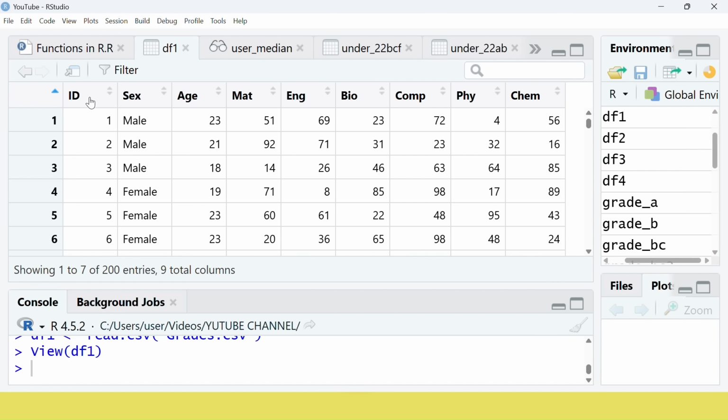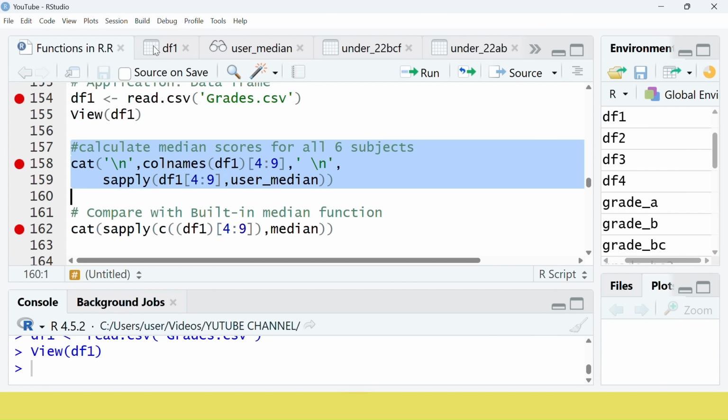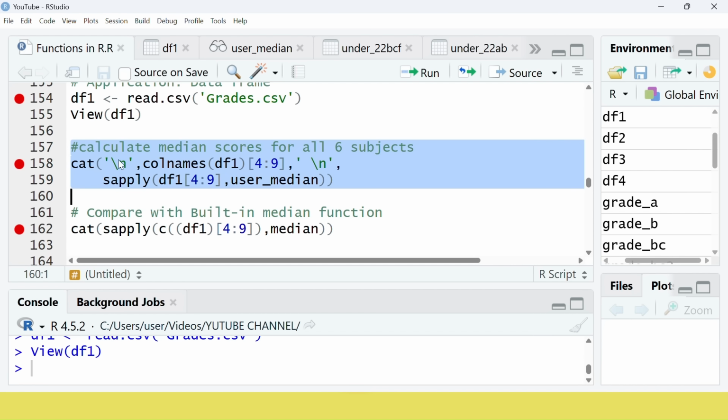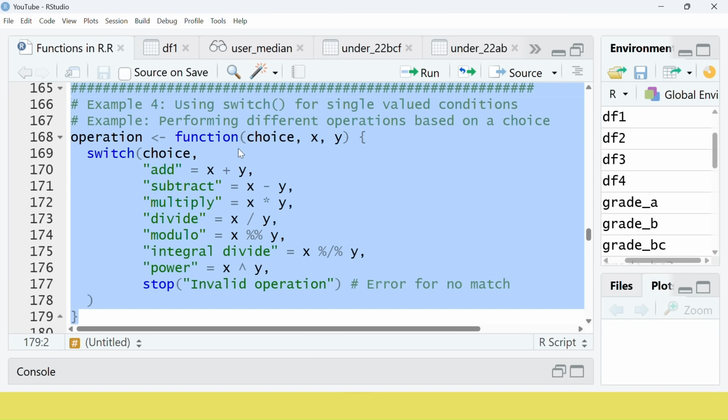Why? Because this is column 1, 2, 3, so we start from mathematics: 4, 5, 6, 7, 8, 9. So starting from 4 up to 9. Otherwise it would include column 3 inside, and if you include it, it would crash because it cannot calculate the median for it. For ID and age it will calculate the median, but we don't want that. But for column 3 it will not even calculate. It will complain because this is a character, it's not numeric. So that's why I was specifying from 4 up to 9.